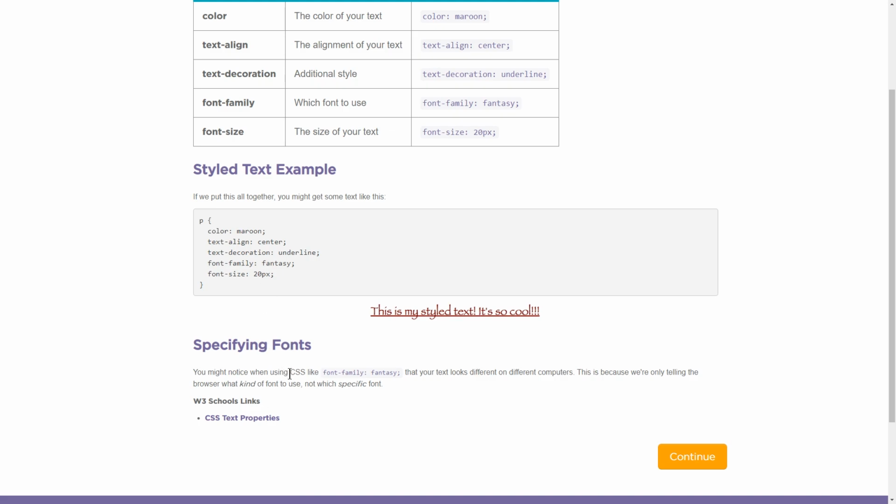Specifying fonts. You might notice when using CSS like font-family fantasy that your text looks different on different computers. This is because we're only telling the browser what kind of font to use, not which specific font. So Chrome might have a different preset for fantasy than, say, Safari does. So they'll probably be similar, but they might be slightly different depending on the computer and the browser that you are using. Great, let's go onward.